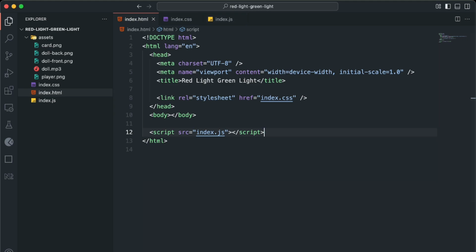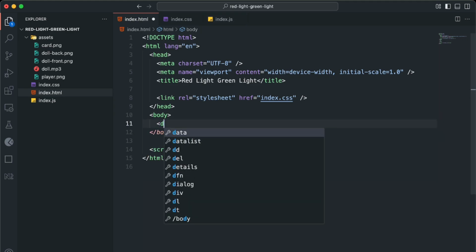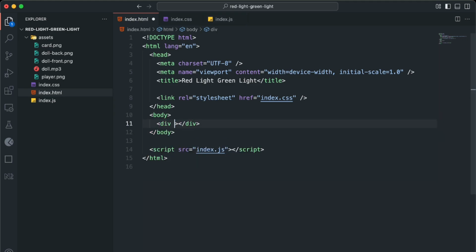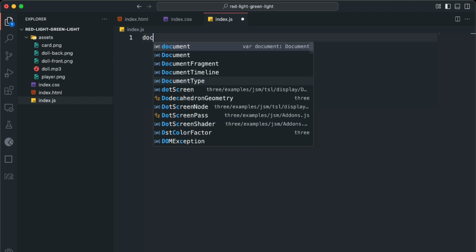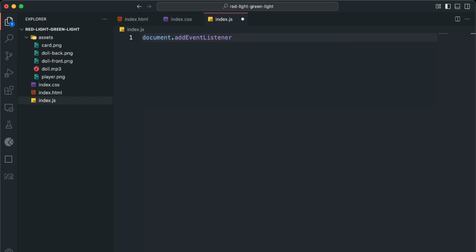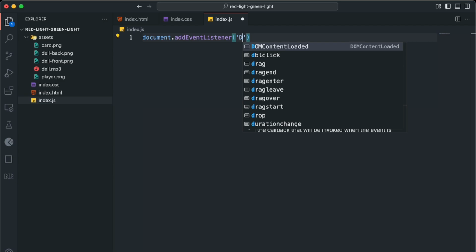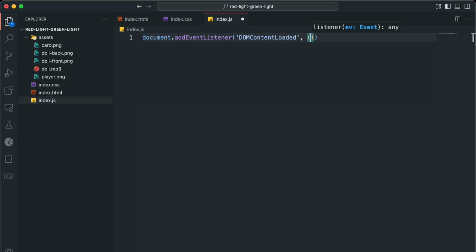Now let me create a div here in the body. Let's give this the ID game area. Let me copy this ID, go to index.js, and we need to load everything when the game loads. So we can do document.addEventListener, and this will trigger when the DOM contents are loaded. We will have a callback function, and in here we can do our stuff.